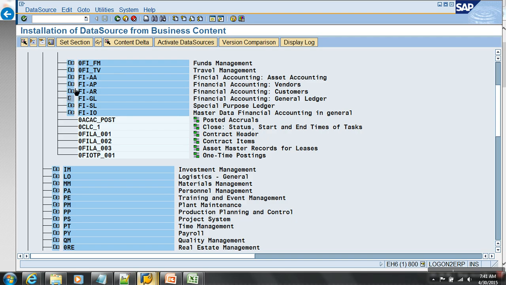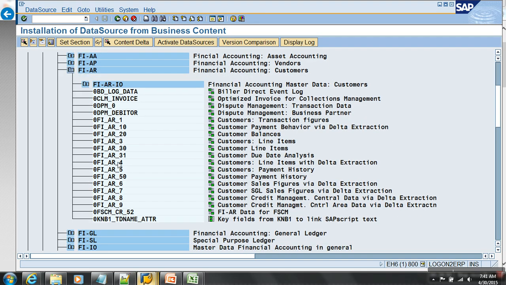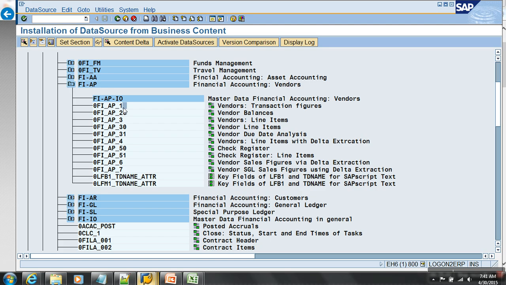And then let's say AR, account receivables. AR4 and AR1. Who wants to take it? 0FI_AR_1, 0FI_AR_4. Then 0FI_AP_1, 0FI_AP_4. You three will have more relation, because accounts payable is with suppliers and account receivables is with customers.